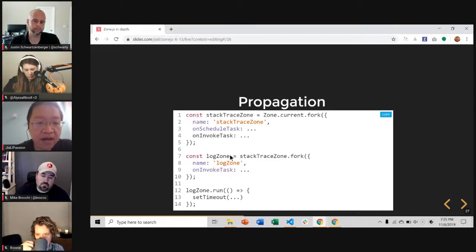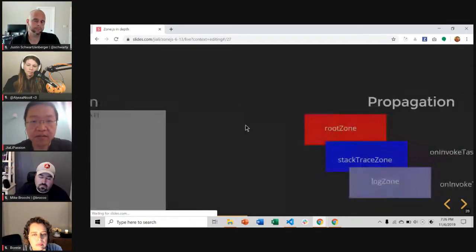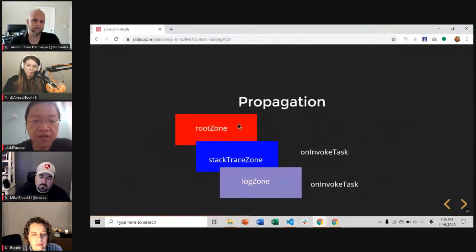And we have another zone, forked from this spec, and we only define onInvokeTask. If we use this log zone to run some code inside, then for both of those two zones, the log zone and stack trace zone, the onInvokeTask will be triggered. And also the onScheduleTask of the stack trace zone will be triggered. So this is the relationship of those zones. We have a root zone, we have a stack trace zone, and we have a log zone. So for all those zones, the lifecycle hooks will be triggered.